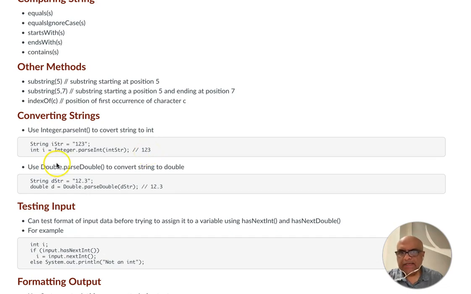Now you might be wondering what happens if you pass in a string that doesn't represent an integer. Suppose this is ABC and you pass it in. What happens? The answer is that you would get an error in the form of an exception, right? And there are ways to handle that, and we'll learn how to handle exceptions in future lessons.